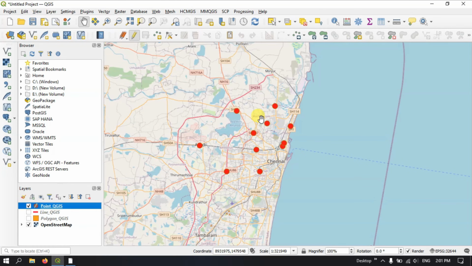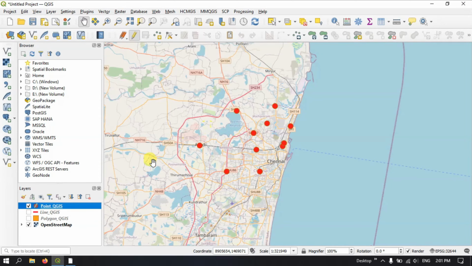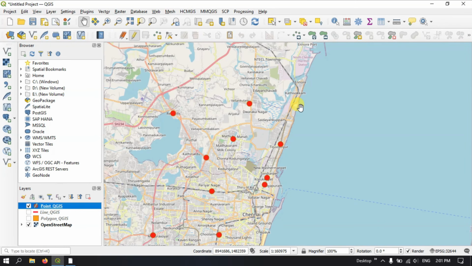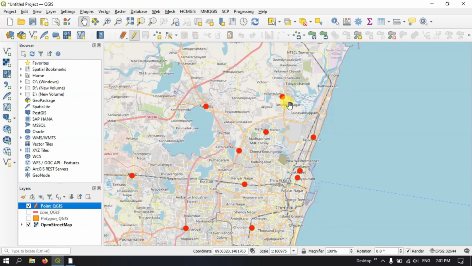In this video tutorial, I'll be showing you how to edit point, line and polygon layers in QGIS. As you know, I have already created a point, line and polygon in QGIS. So in this video tutorial, I'll be showing you how to edit the point, line and polygon. Let us see first how to edit the point features.